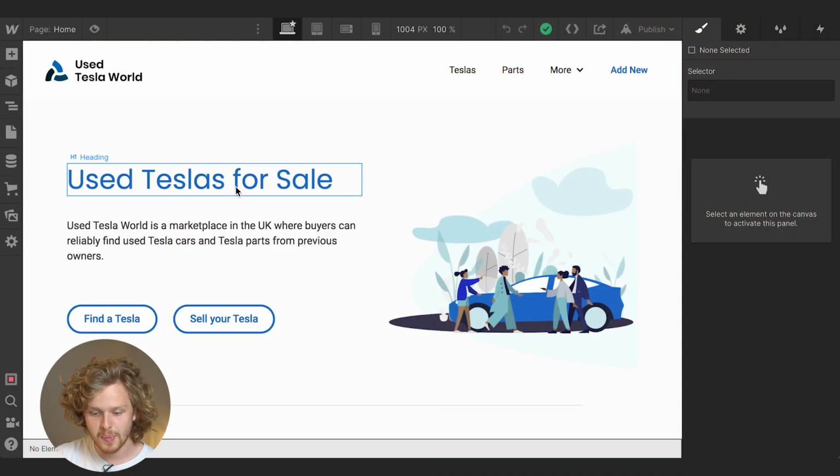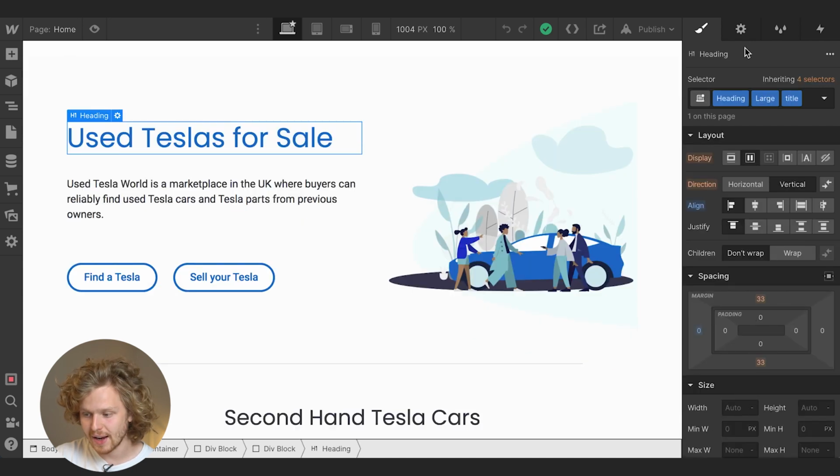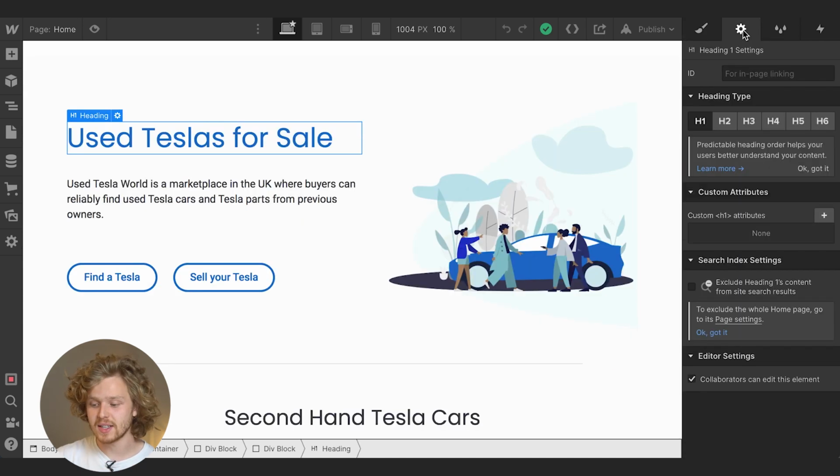So we can do this by going in, clicking on the heading and going over to the settings. So the basics here is we want to have one H1 per page and per blog post. This H1 is going to tell Google what's the main idea of this website. If we have multiple H1s, this isn't going to send a very clear message to Google.